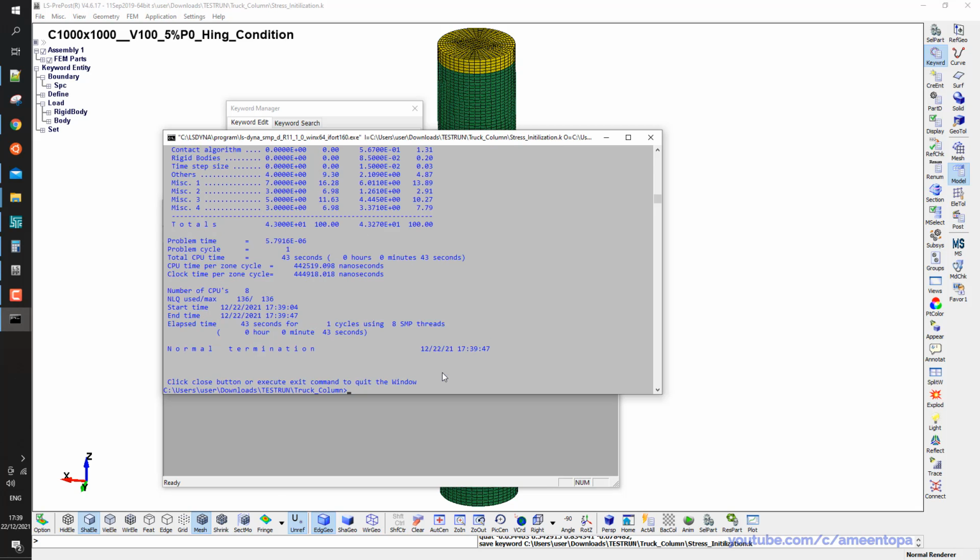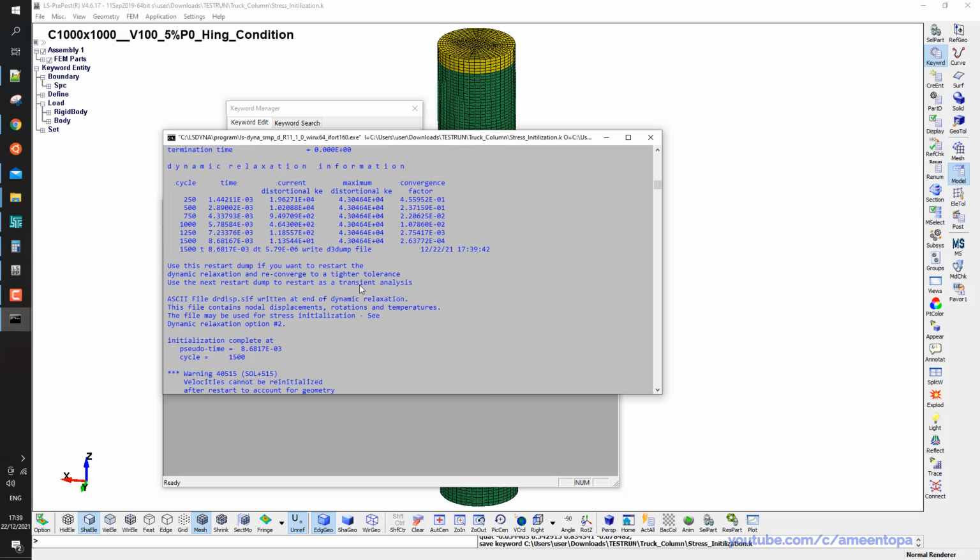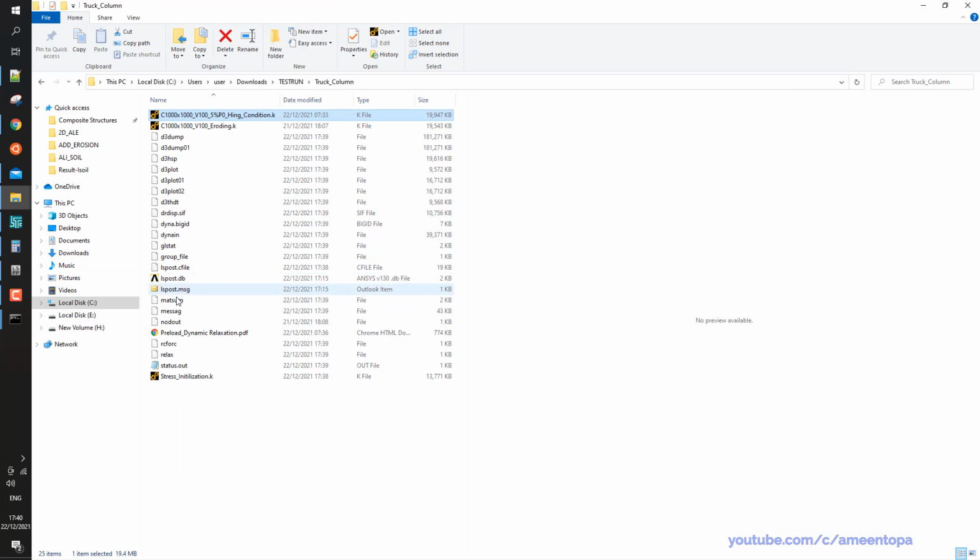Okay, and as you can see here, already we reached the termination time, and you can see it dropped to 2.6e-4, which is less than the convergence factor that we saw in the control dynamic relaxation. Okay, so I open here. What I'm interested to see is this dyna-in file. If I open this one, I can open with the pre-post actually.